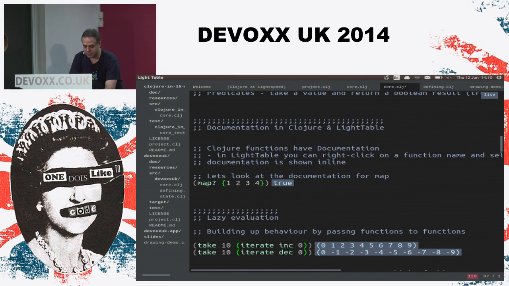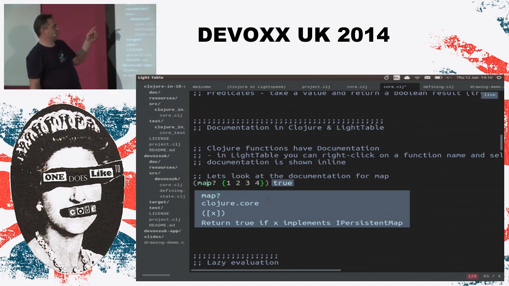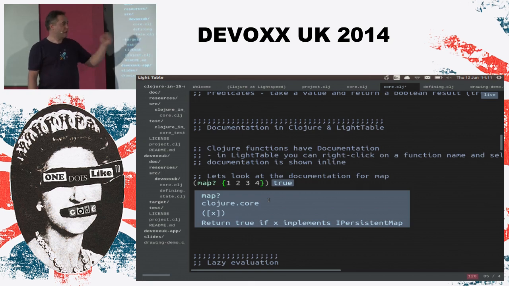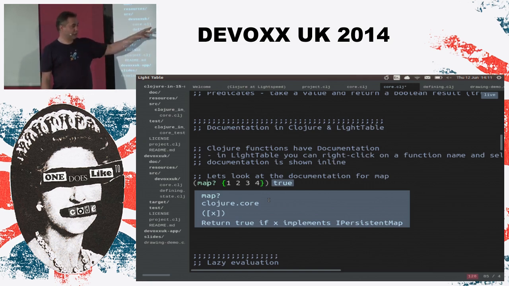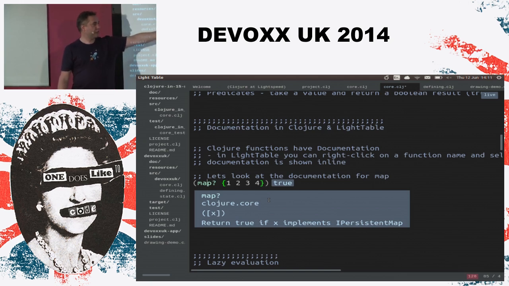But in Lighttable, if you right-click and select Show Docs, then it'll give you some inline documentation as well. So here, what's a map? This is not exactly a great example because the docs are minimal. But basically, here we've got a function called map question mark. If a function has a question mark on it, it means it's a predicate. And if you remember from Dick Wall's talk earlier on, a predicate is basically you give it something and it tells you whether it's true or false. So here we're giving it something which just happens to be a map, and it's saying it's true.